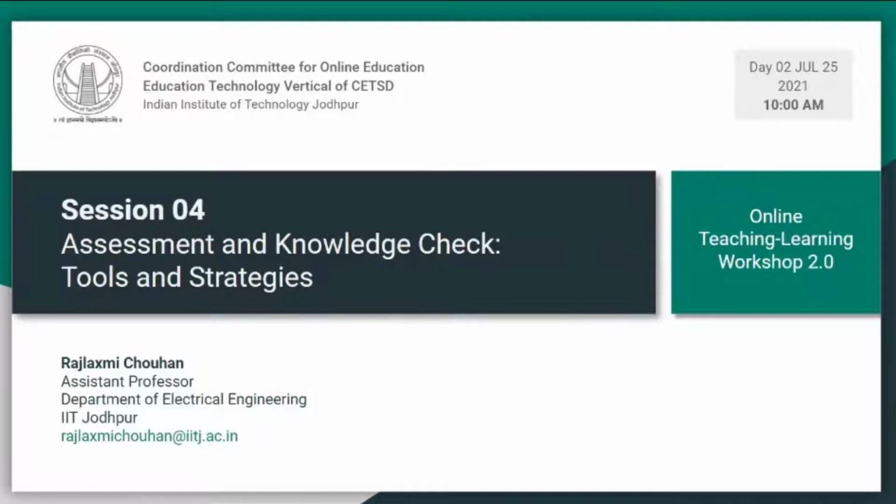And since today's agenda is to discuss assessment and knowledge check, some tools and strategies. Along with this, we will also discuss a hybrid classroom setup, which might be useful for you in the coming semester. Something which is made using the infrastructure which is existing, it's already there in LHP. We'll discuss that also briefly.